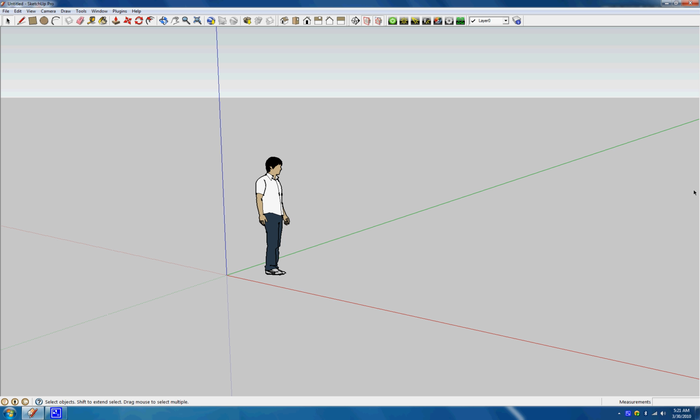Hello everybody! This is my first tutorial of Google SketchUp. I'm using SketchUp 7 Professional, but the free version is pretty much the same as this one, so feel free to follow along with any version you have of SketchUp. Should work.